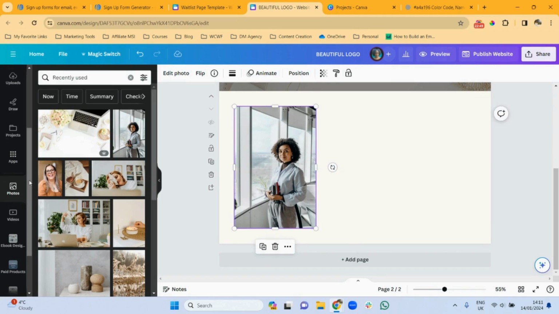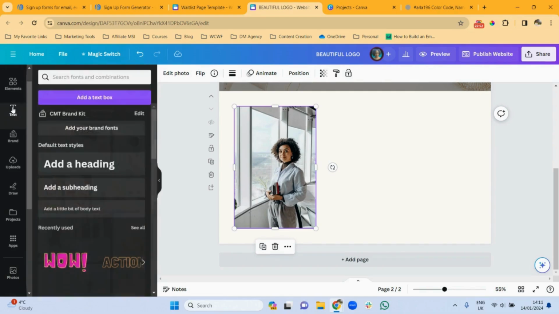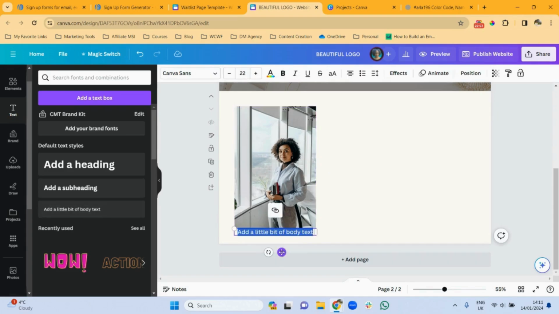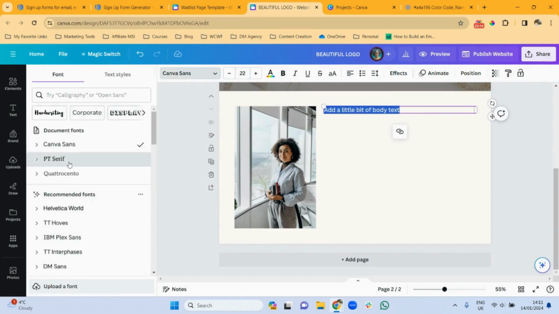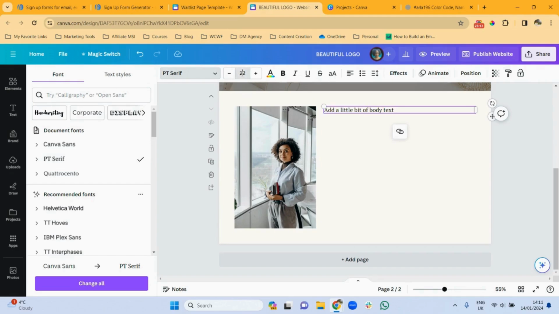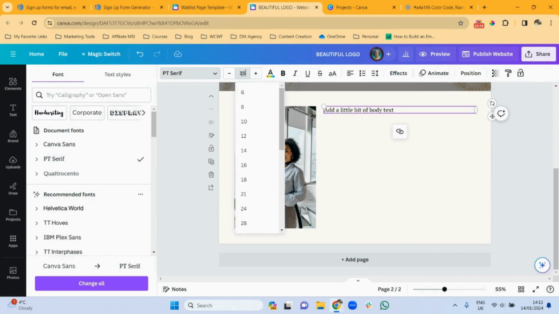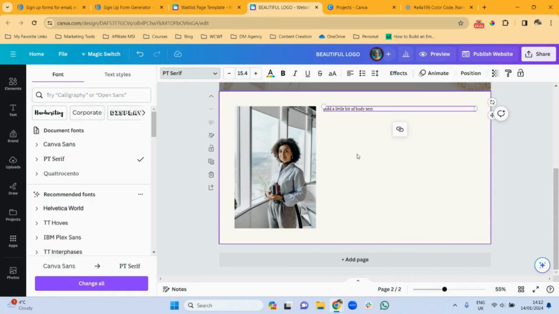Then I'm going to add some text. I want my text to be aligned to the left. So I'm using the alignment menu here. Let's expand this text out. And let's change the font type to PT Serif as well as 15.4. Then I will add my text in.